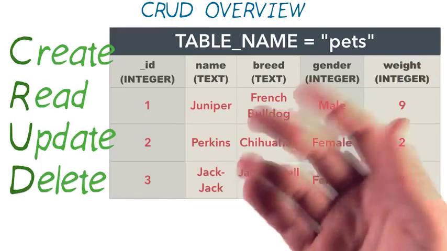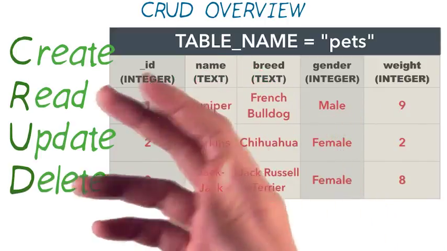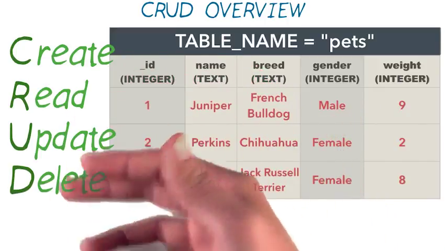So next, let's take a quick look at the different actions we'll take within our Pets app, and then we can decide which specific SQLite actions we'll need to learn in order to accomplish those.